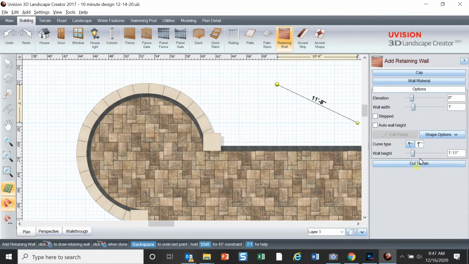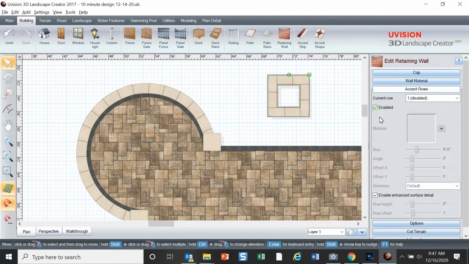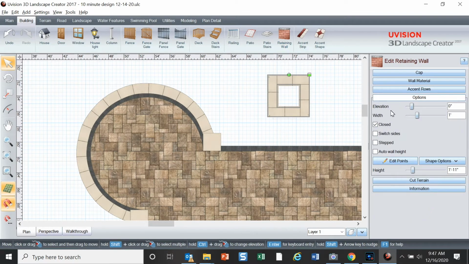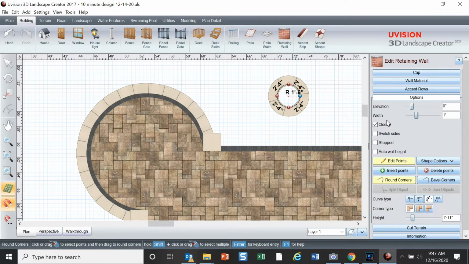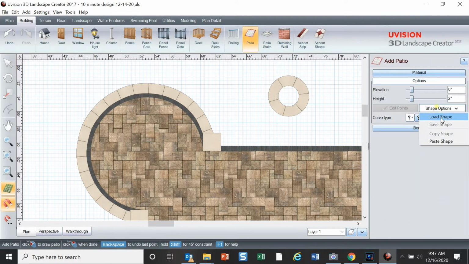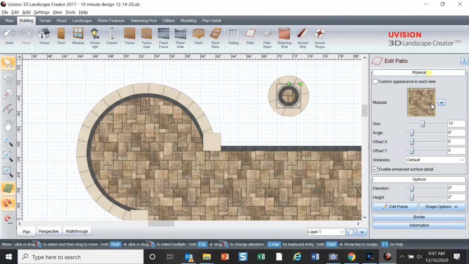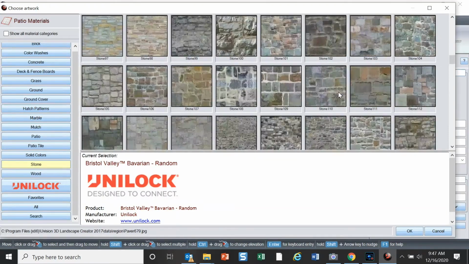Let's make sure we have our straight spline on. Off. Let's go to edit points, round corners, make it a nice circle. Shape options, copy shape, patio, shape, paste shape. Let's turn that material to stone for some infill in the patio.